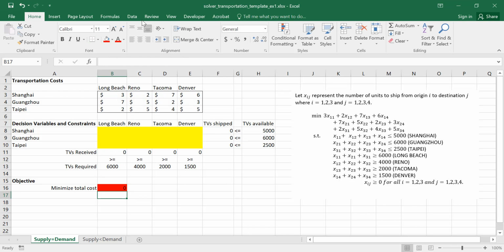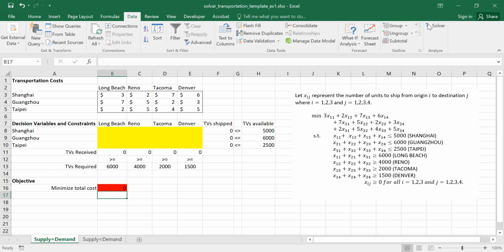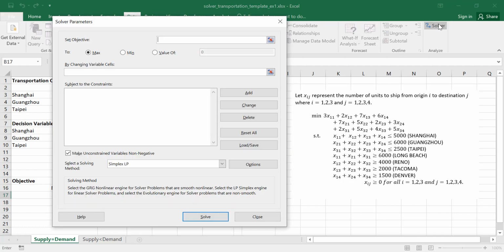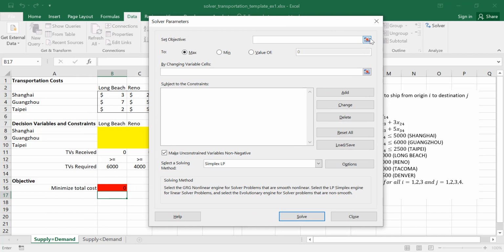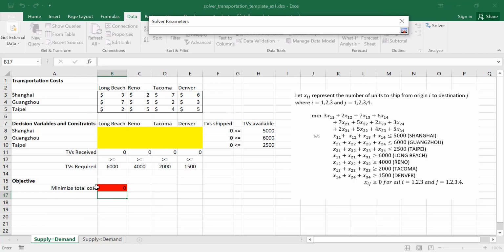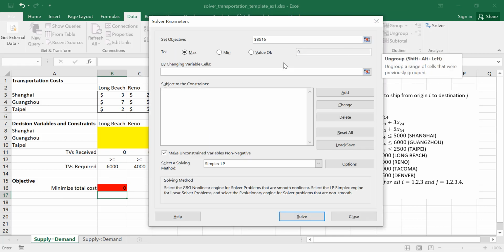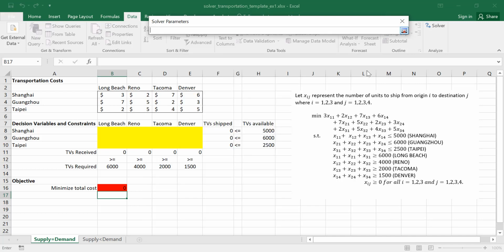Now what I'm going to do is go into Excel Solver and reference the cells that I've set up here. The first thing is to set the objective cell. In this case, that cell is B16. I'm going to select it, the red one. Next, I'm going to decide if it's a max or a min problem. In this case, it's minimizing total cost, so I need to make sure I select min. The by changing variable cells represent the decision variables, so I want to select all of the yellow cells.